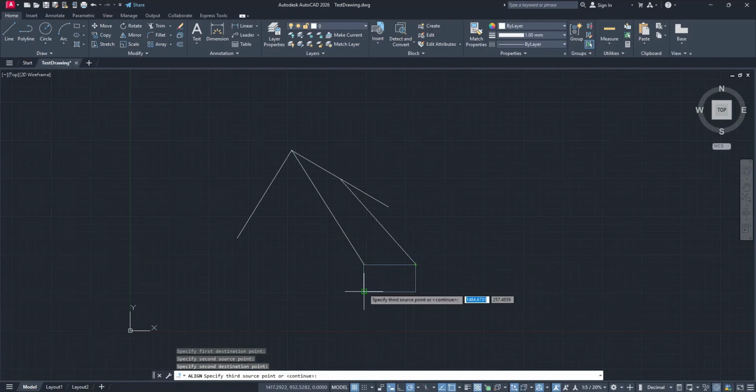Next, you'll repeat a similar process with a second point. Choose another point on your object and again find the corresponding point where you want it to align in your design.